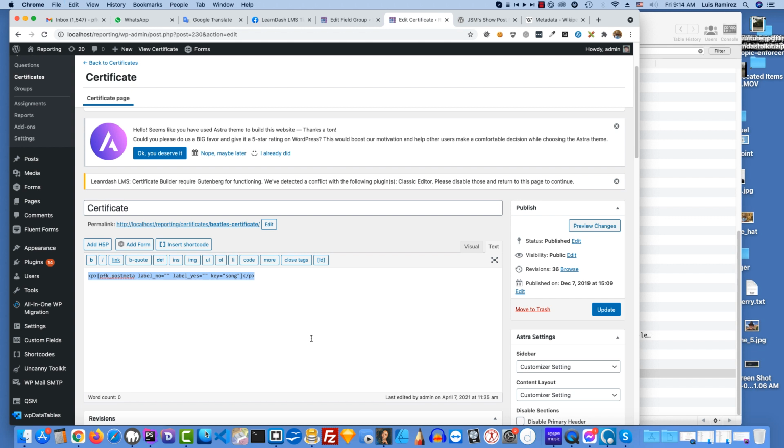So I'm going to do a Control-C on a PC, and then I'm going to just duplicate this like 6 times or 5 times. Control-V, enter, Control-V, enter, Control-V, enter, Control-V, enter. And then for label, yes, I'm going to say, well, actually, let me do it one more time. And I'm going to change these.